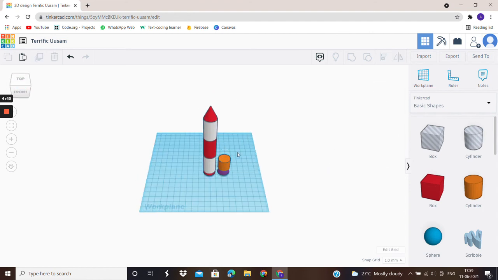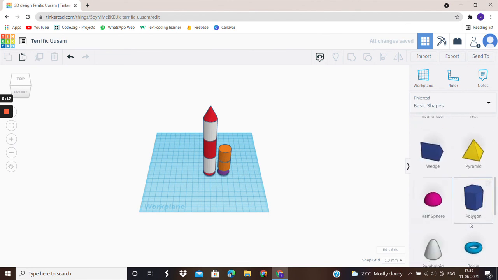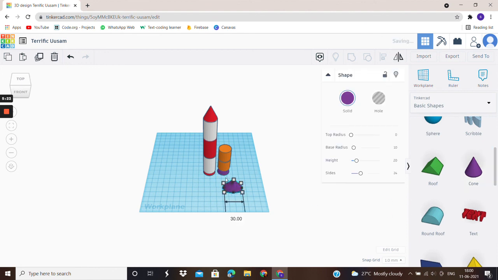So now you could just place the rest. Now build a mini version of the rocket you just built. I'll create another. Now I'll finish the top part of the rocket.